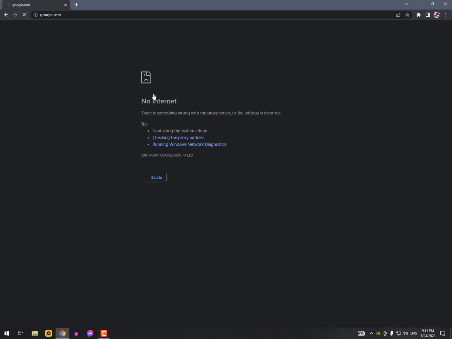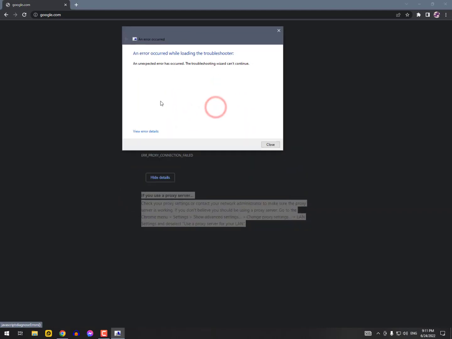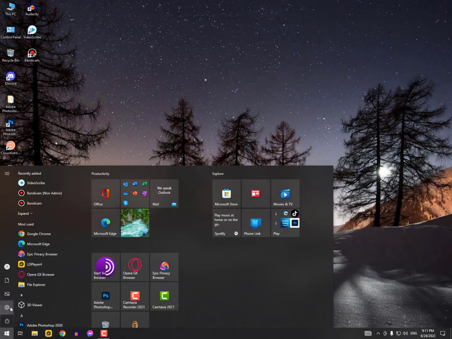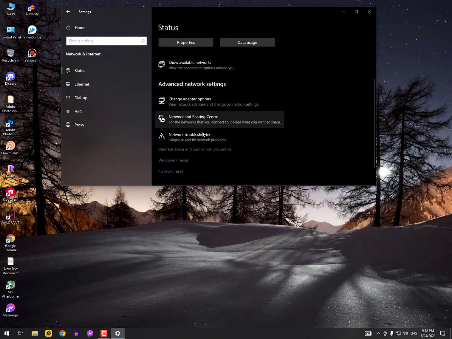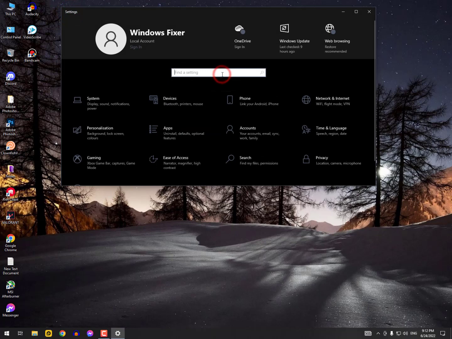and now here you can see check the proxy address, run Windows network diagnostics. If you click here, you can see these instructions will help you fix your issue, but I'm going with run Windows network troubleshooter and view error details. An error occurred while loading the troubleshooter, an unexpected error has occurred, so just close it. Go to settings, network and internet. Scroll down a bit and you can see network reset. You can perform this action as well, but I'm not recommending this at first.